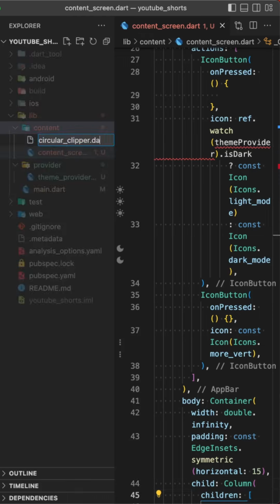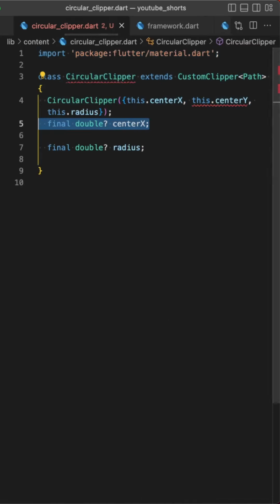Let's create a circular clipper. We animate the radius of this clipper to achieve the ripple effect that we want.